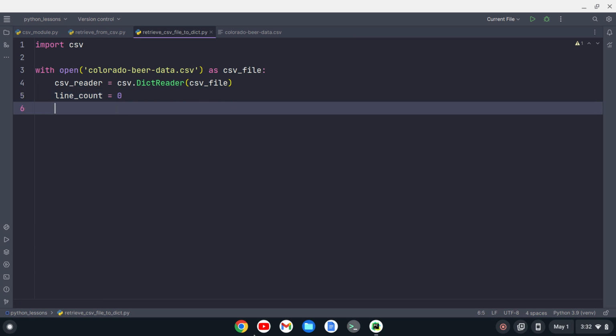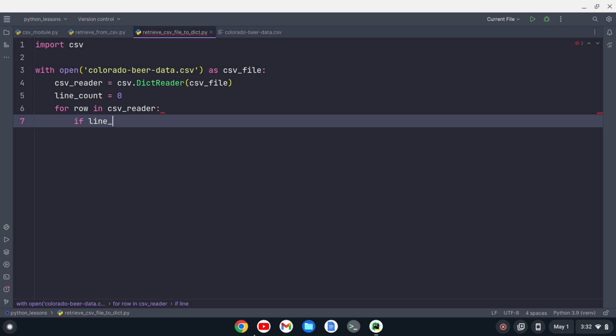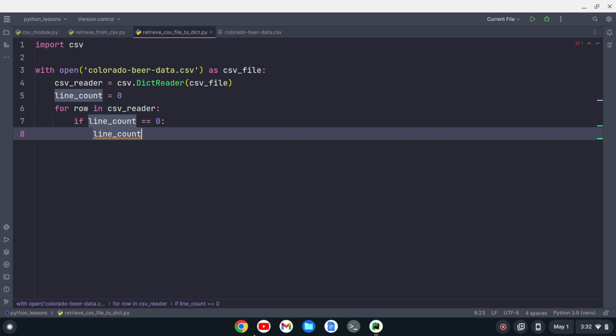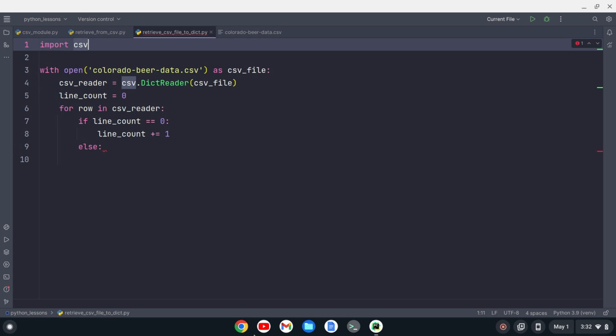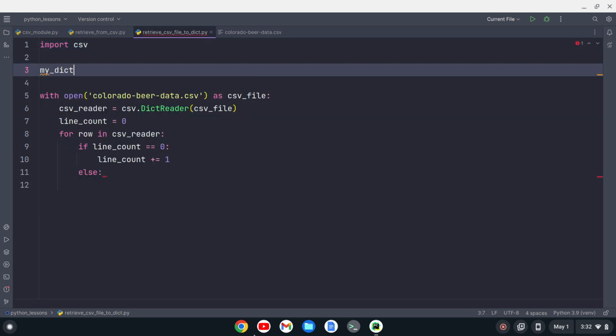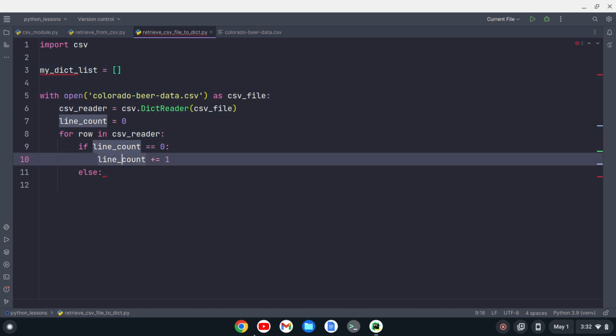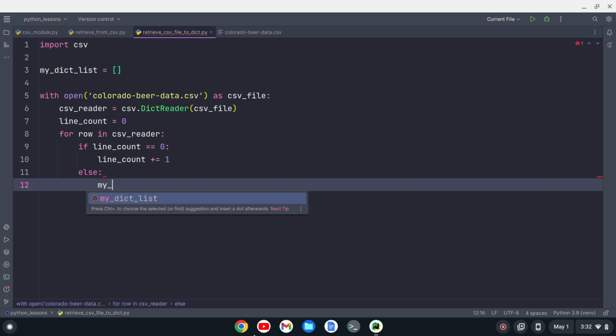So to do that, I'm going to say for row in CSV reader, and we'll say if line count double equals 0, then all we'll do is discard it, we'll just increment the line count and do nothing else. Otherwise, we also want to create a dictionary list that holds all these dictionaries. So I'm going to say my_dict_list equals an empty list. Then I'm going to go down here and say my_dict_list.append, and then we'll append a dictionary.